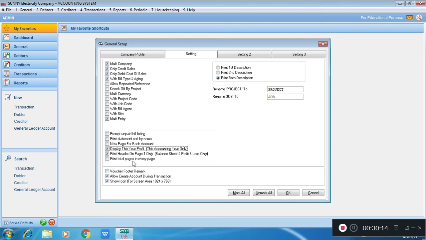Then print total page in every page, okay. If you want to refer to the printed report, then we can have the page number at the bottom of the page, easy for us to arrange it, easy for us to check it.